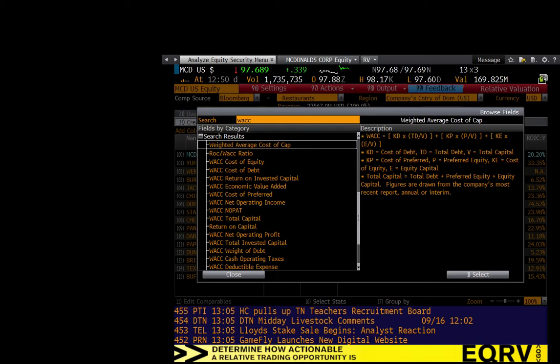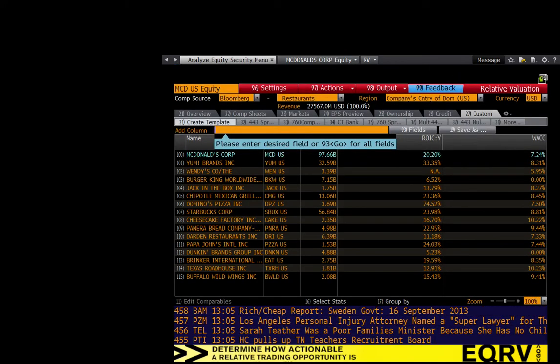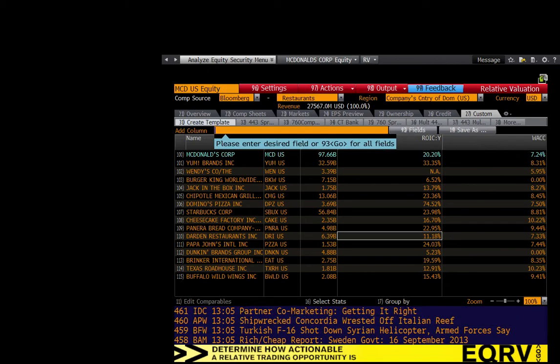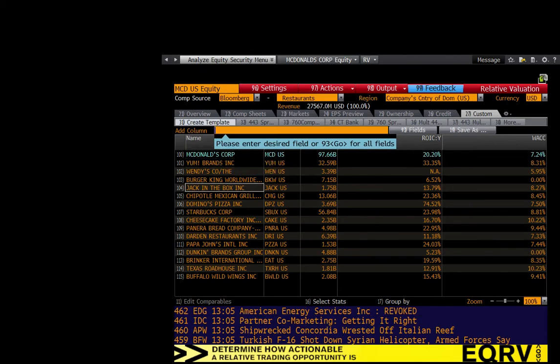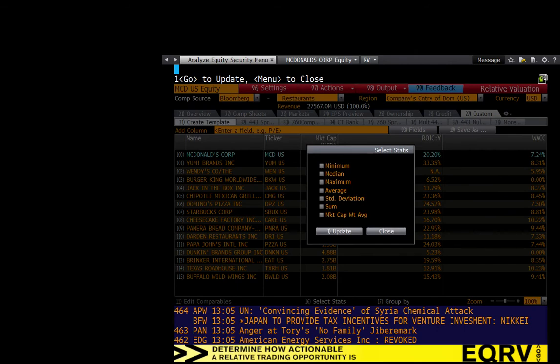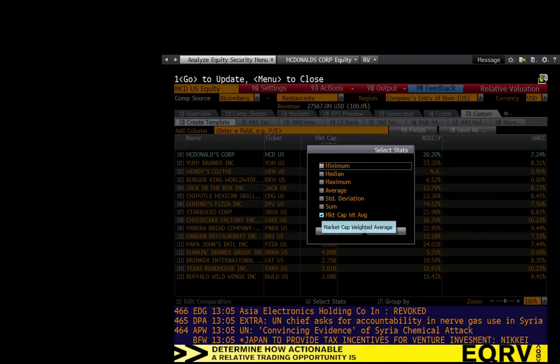Choose the WACC, select it. It adds WACC to my template. So I now have ROIC and WACC for McDonald's and all of its peers selected by Bloomberg. Then, a powerful statistical function: select stats, market cap weighted average. Market cap weighted average weights the ROIC based on the market size of the companies, so bigger companies get more weighting than smaller companies.